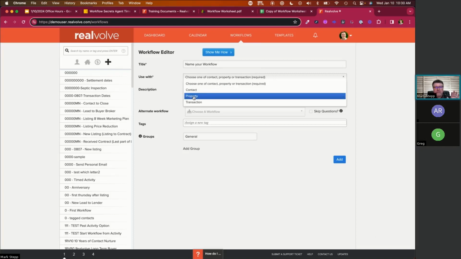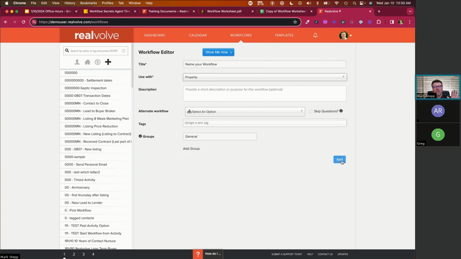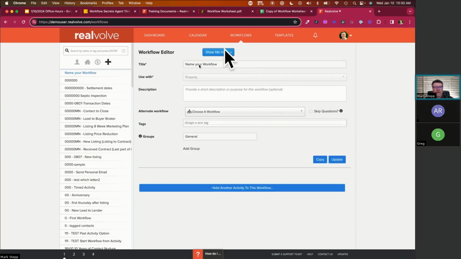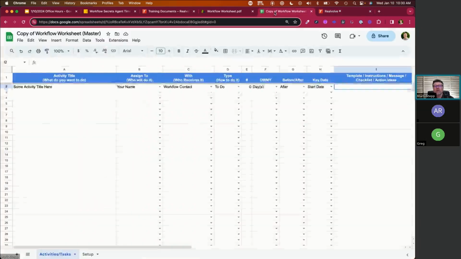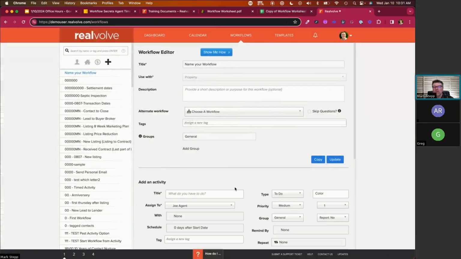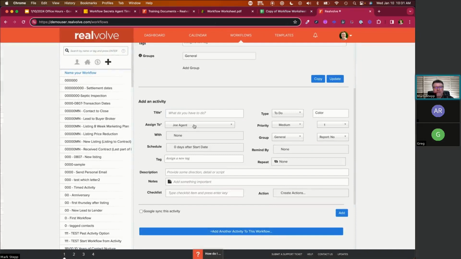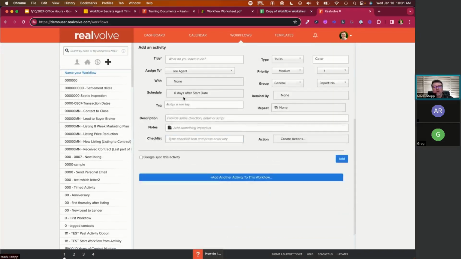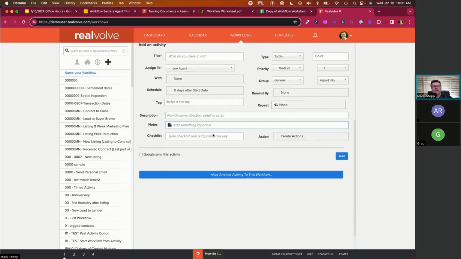If we're doing a listing process, we would go to the property and then click on add. So now we've got our first part of this workflow: we've got to define the workflow name. Then we start adding each of those things. You would go to your list here, whatever that task is, whoever does it, whoever's done with the calculations, and start adding each one of those in here. What's the title? Who's it assigned to? How's it scheduled? When do I do this? If there's any kind of checklist, or any kind of email that needs to go out, the action, we're going to put those in actions.